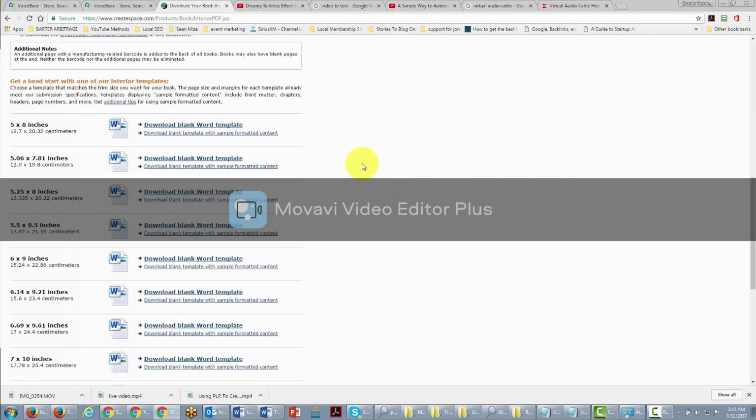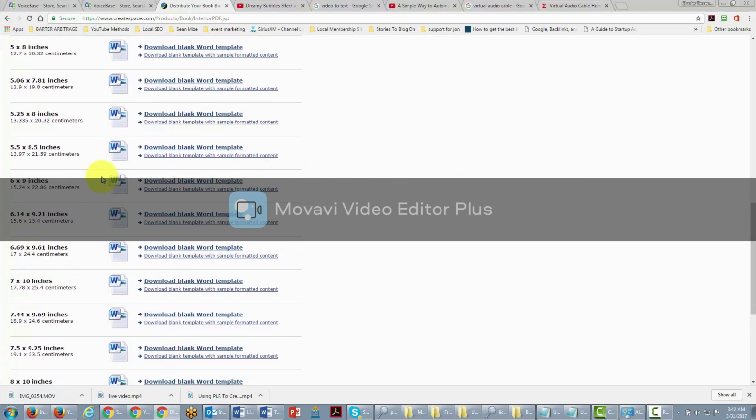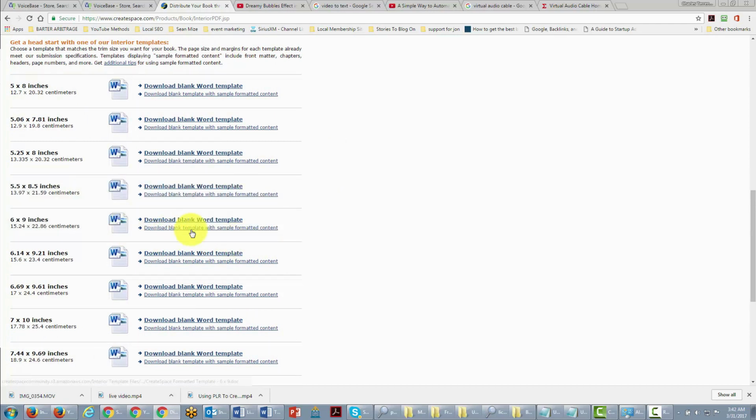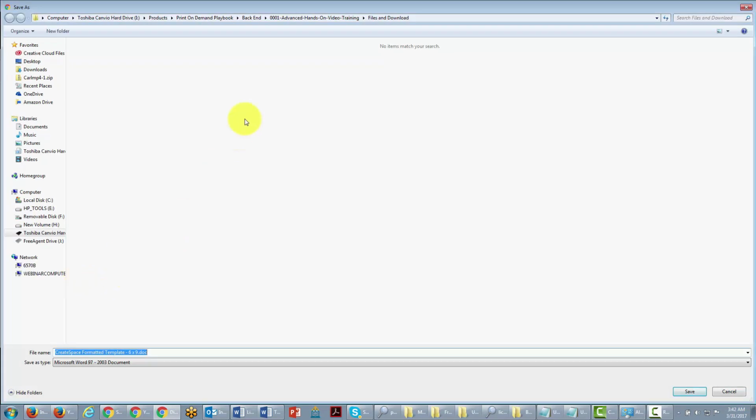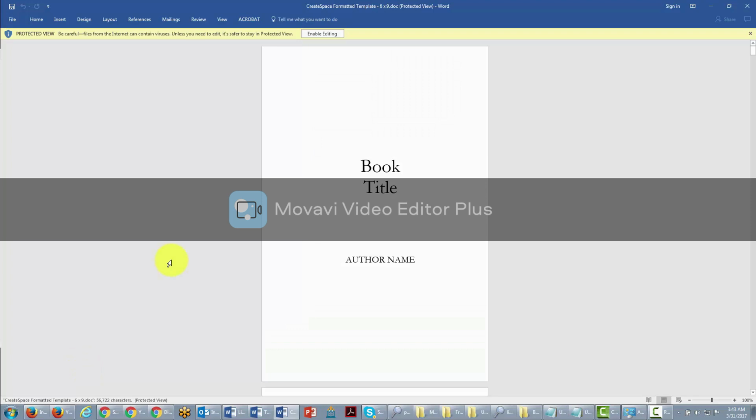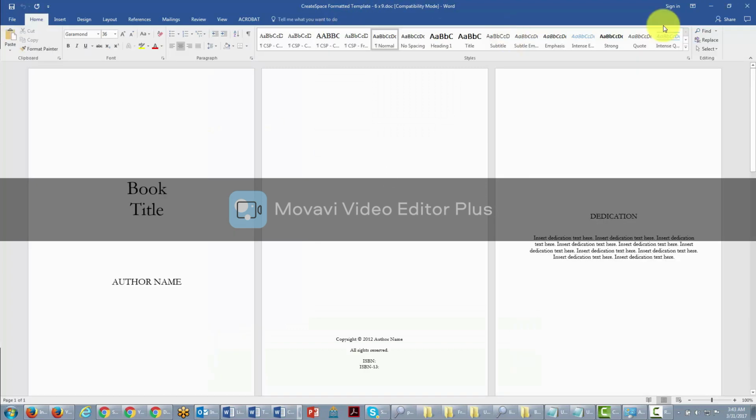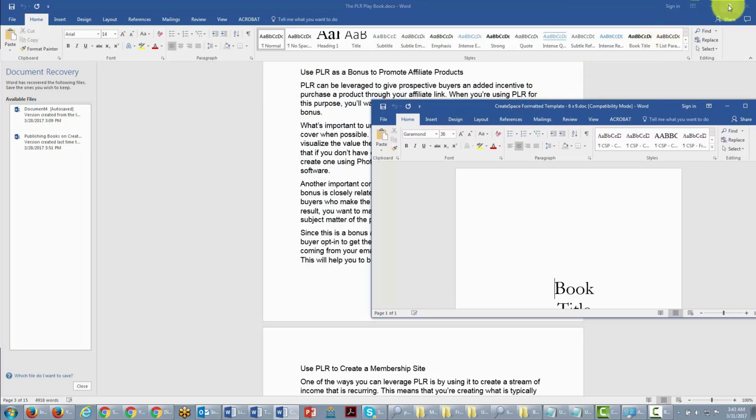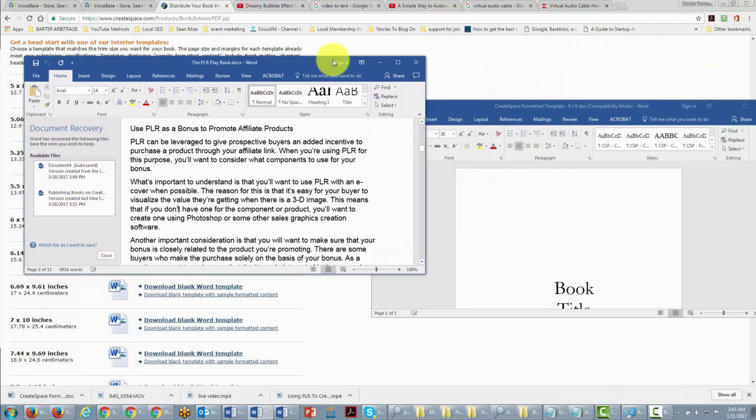So we're going to go back to CreateSpace, and we're going to grab the 6x9 template. The best thing to do is to download the blank template with some sample formatted content, and we're just going to replace that content. So we're going to download this template, and then we're going to open it back up inside of Microsoft Word. So we're going to go ahead and enable editing, and we're going to size this down a little bit because now we have two documents in effect on our page.